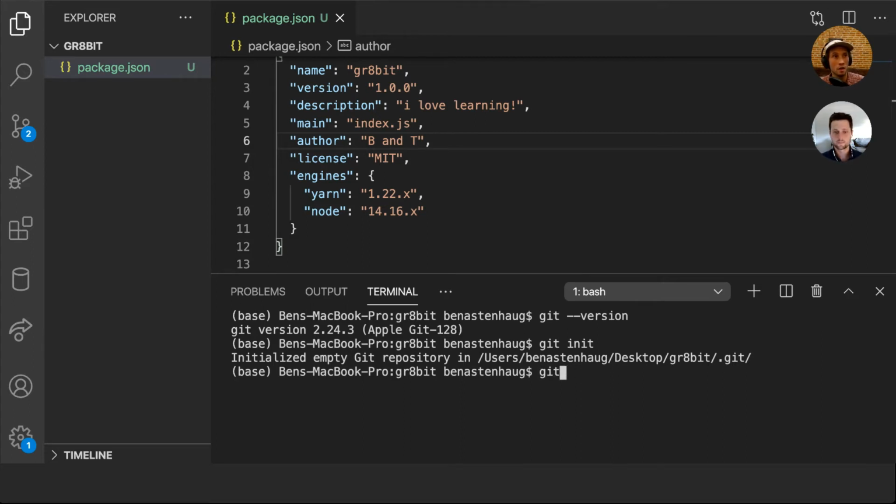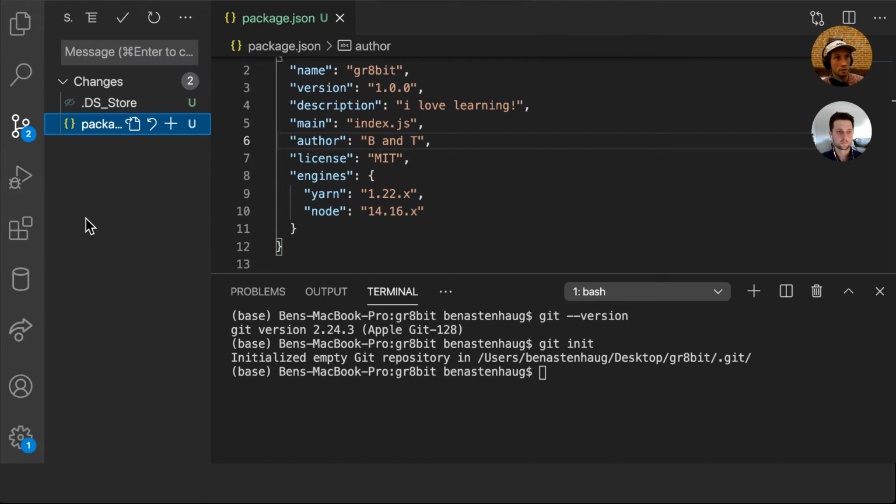A fun thing. VS Code is super nice and gives you a nice graphical user interface instead of using the terminal. So we can see here that you created some things, and this is showing you what changes you've made to this project, which is super handy.